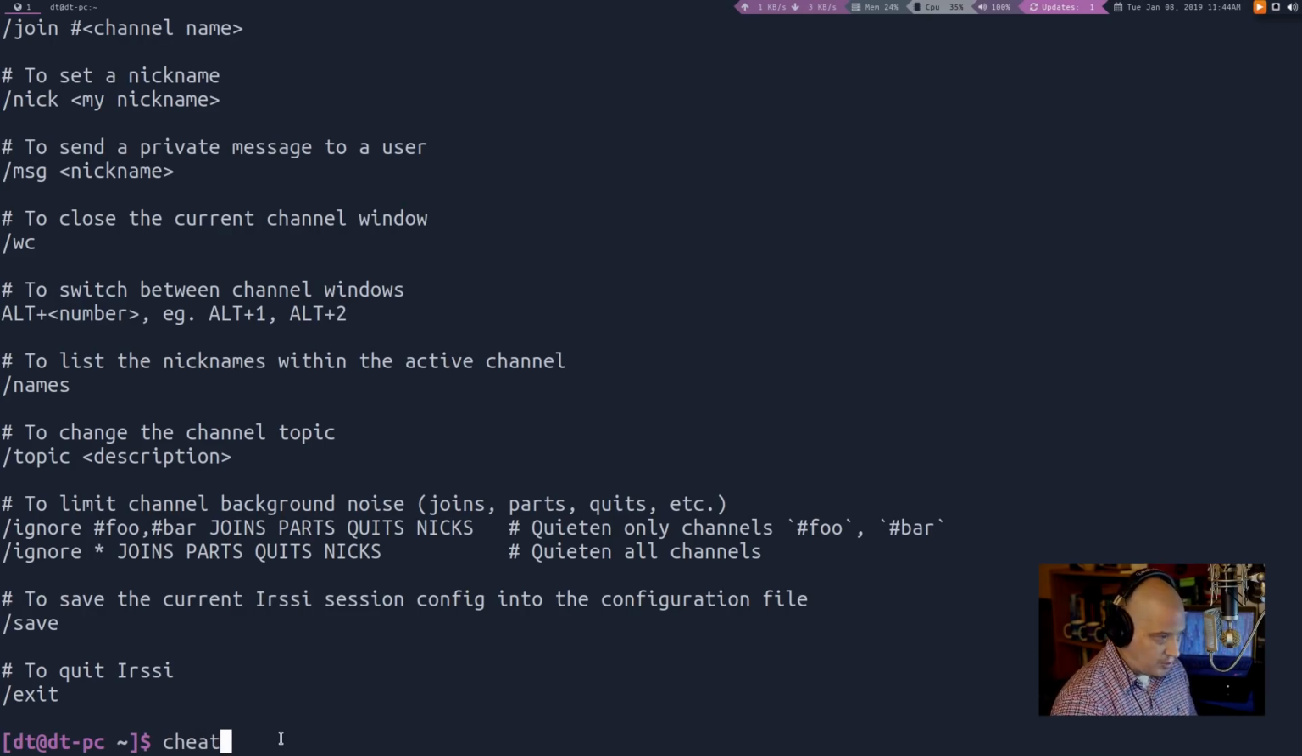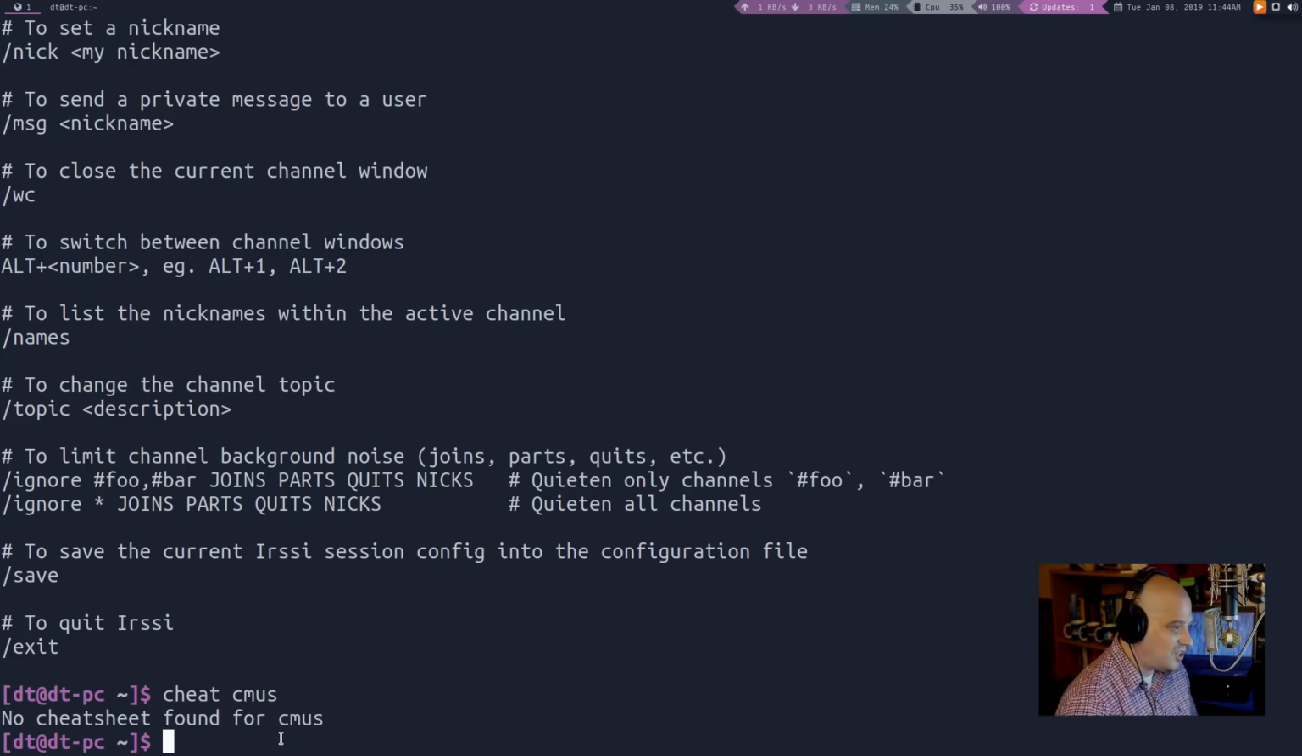Probably everything won't be here. How about my music player, CMUS? No cheat sheet found for CMUS. I wonder if I could add one myself.